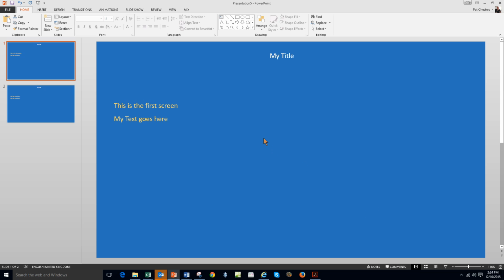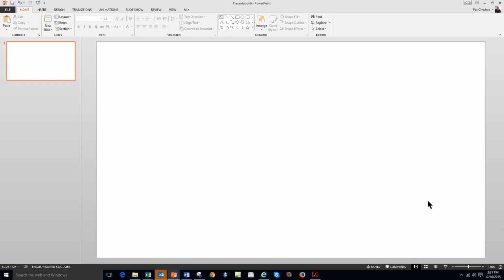Now, one thing to remember when designing anything within PowerPoint is you need to keep checking what your slideshow is going to do. Things like hyperlinks and so on don't work until you're in the slideshow mode.